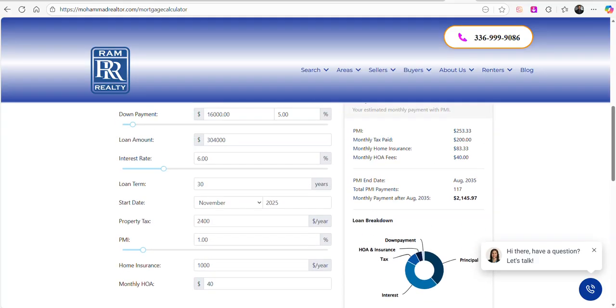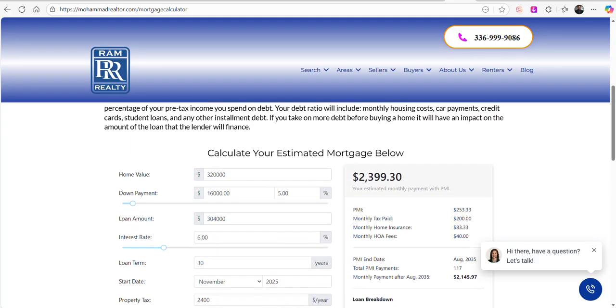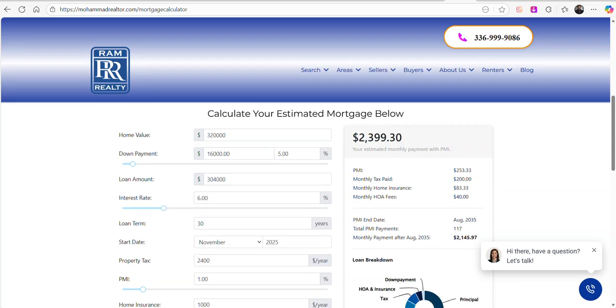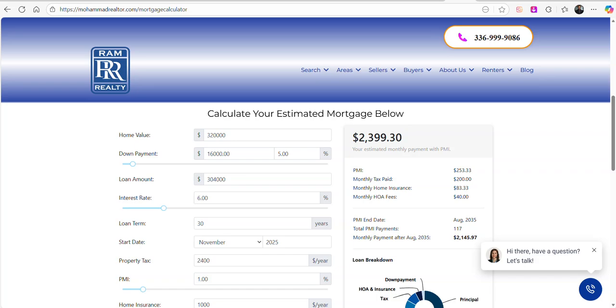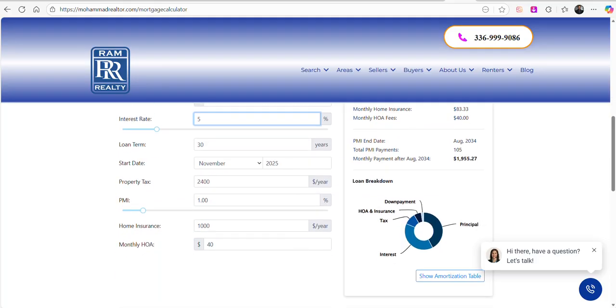But in this calculator, it will not show you different scenarios, but at least it will give you a basic way of identifying how much you will end up paying based on the different interest rates. So suppose you get 1% less interest, like sometimes the builders or the sellers buy down the rates. So suppose you get it for 5%, you see that it literally changed. From 6% it was 2,400, in 5% it's 2,200. So almost $200 per month you'll be saving if the interest rate drops by 1%.